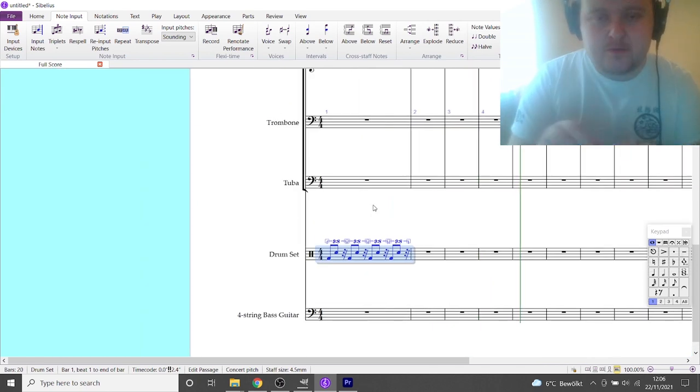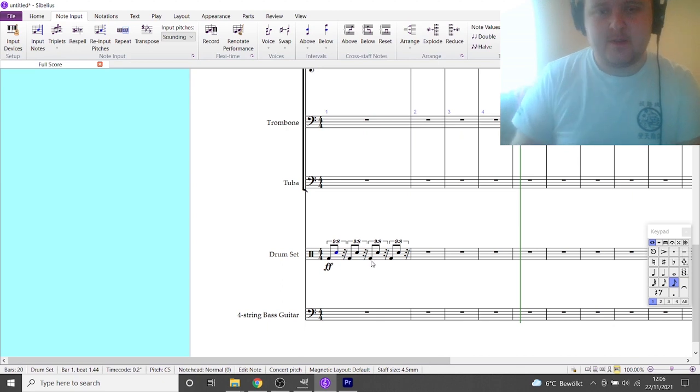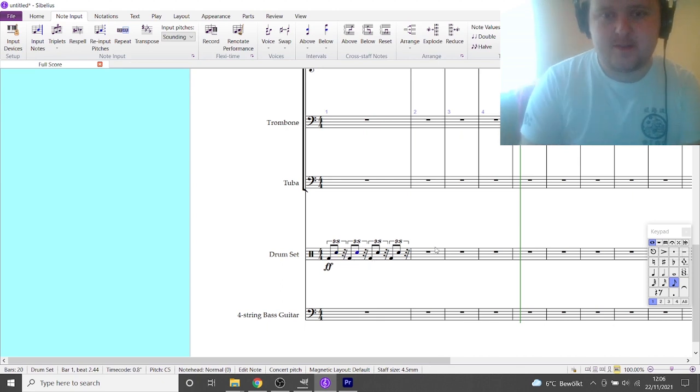I quite like this little groove thing I found of the reverse swing, and I am going to just add dynamics like crazy to this.